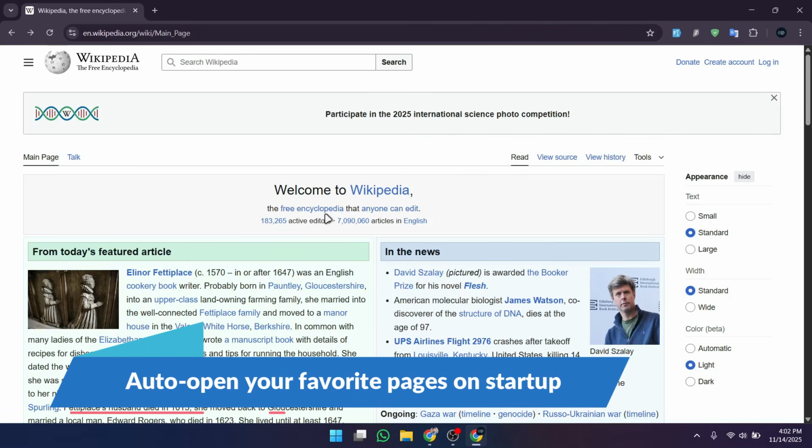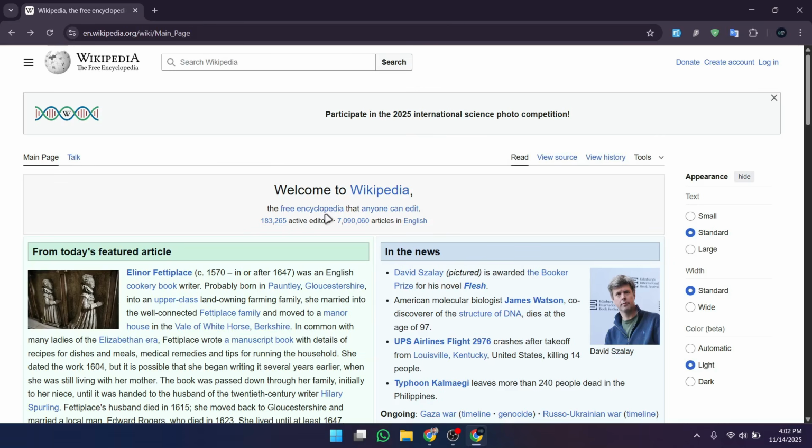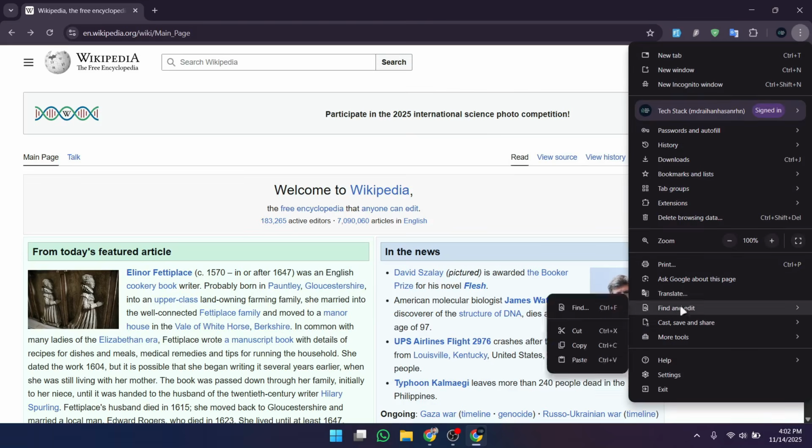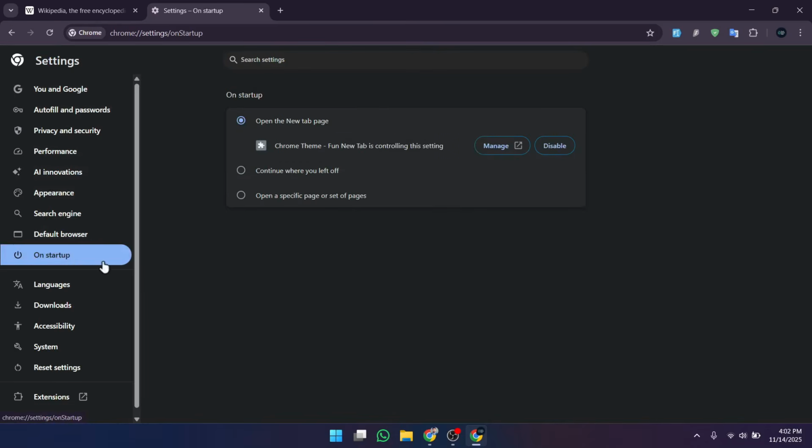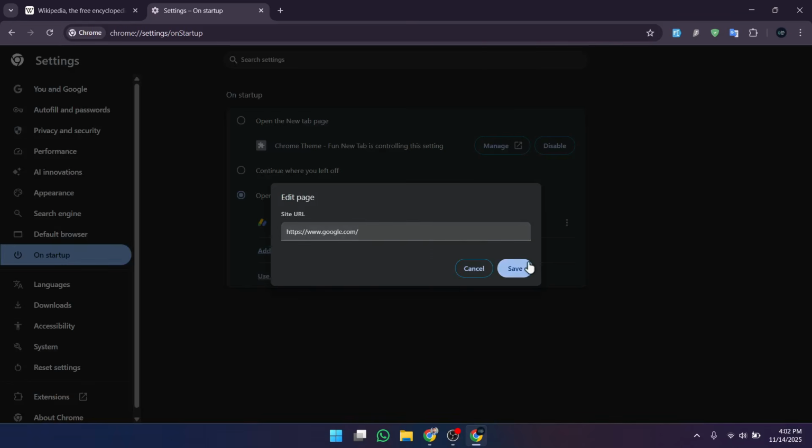Want Chrome to open your favorite website automatically when you start the browser? Go to settings, open on startup. On startup, click on open a specific page or set of pages. You will get something like this. You can add a new page, or you can click on edit and select whatever you want.